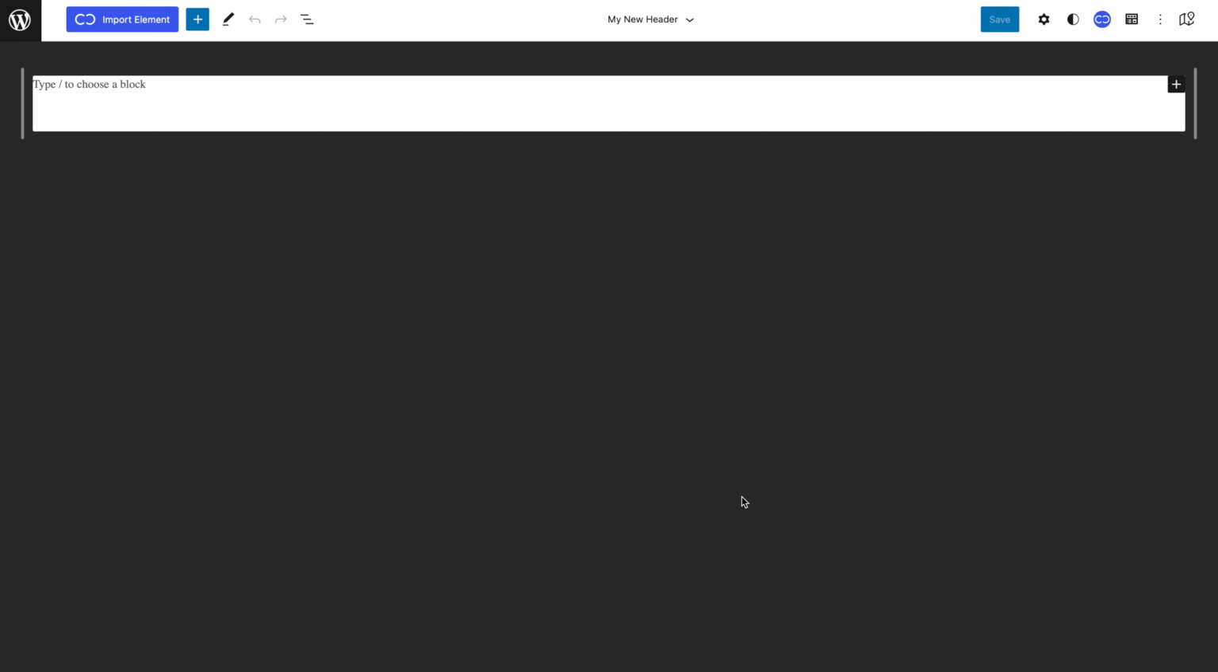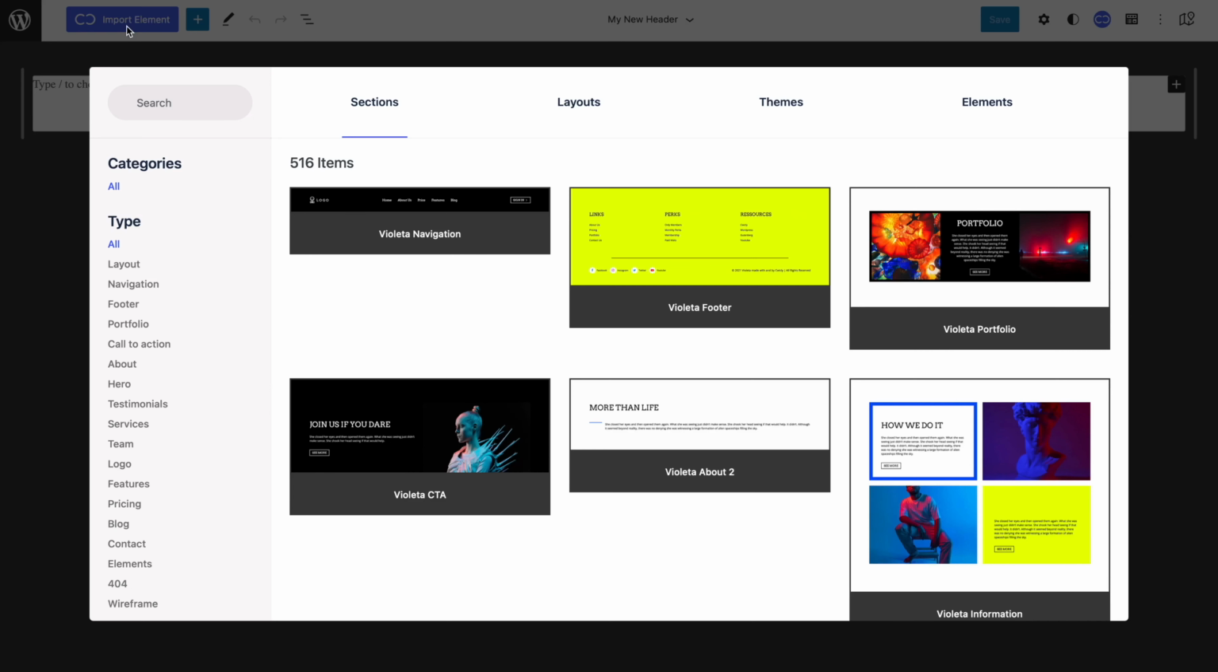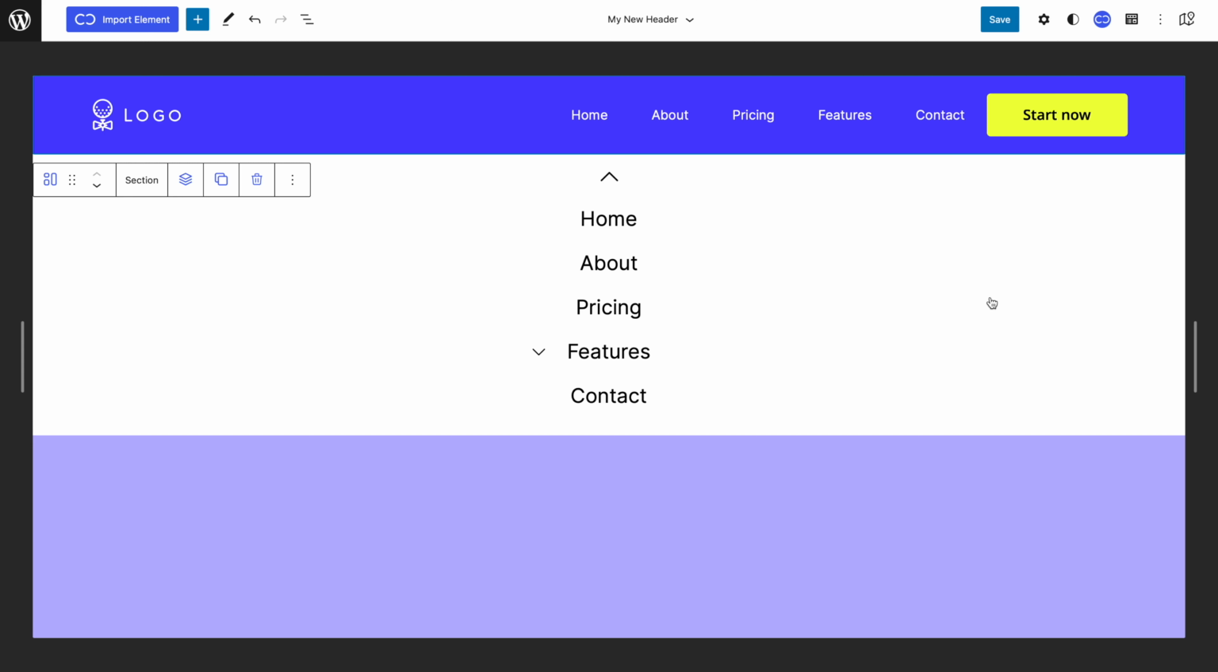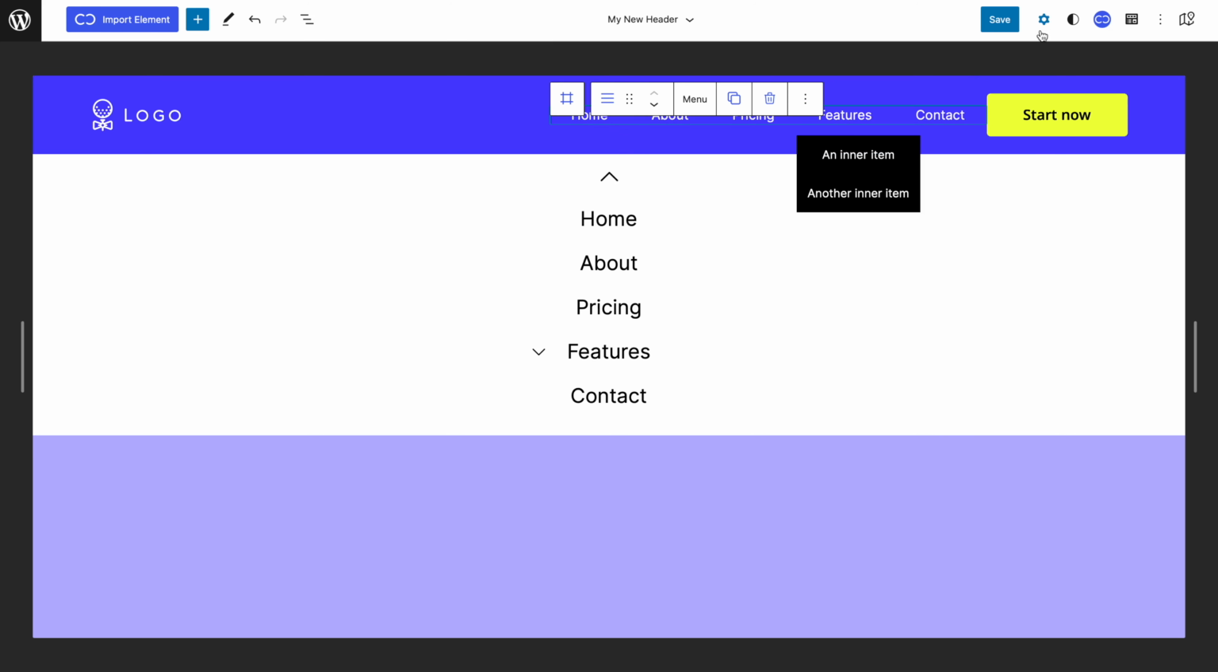A header usually contains the logo, the navigation menu, and in tablet and mobile view, an icon that is linked to the off-canvas menu. Let's import a navigation from the Cwicly design library. When you import a Cwicly design that contains a menu block, that menu block is not linked to a menu on your WordPress website. Instead, you will see a placeholder until you select the menu block.